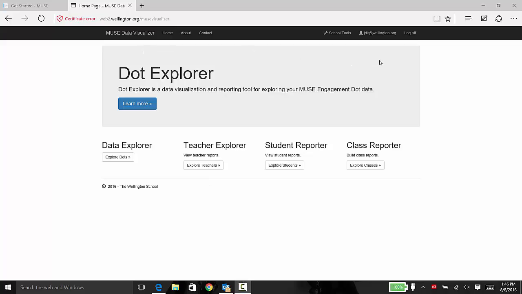You become a school administrator and you get access to these tools by either registering with a school administration account code or having someone assign you the administrator rights.